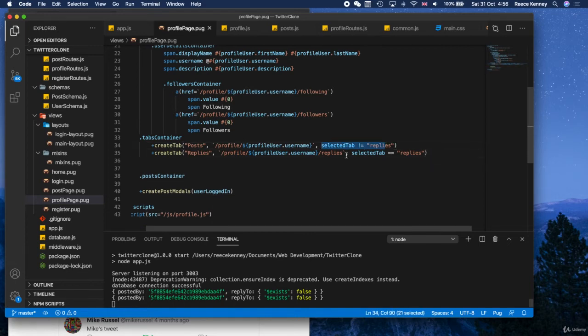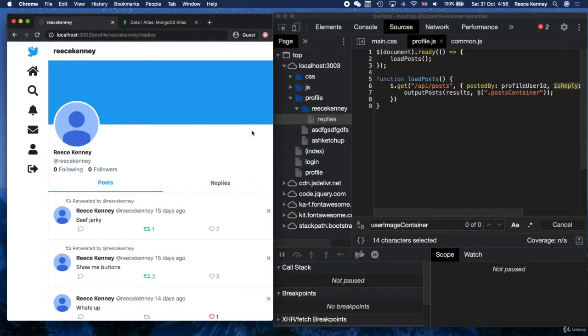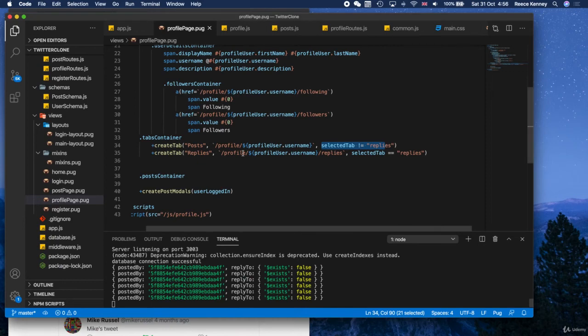So now we should see it visually change depending on what tab you're on. So I'm on the replies tab, and you see this is now the selected tab. If I go back to here, it works. Now you might be wondering, why did we put it inside of a JavaScript variable?